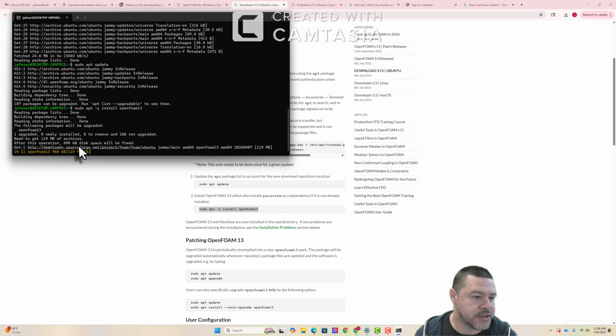Okay, I'm going to pause this because I don't actually know exactly how long it will take. Let's see, does it tell me how big this is going to be? Yeah, it says it needs 119 megabytes worth of archives. So I don't exactly know how big OpenFOAM is, but it's not gigantic, honestly. Okay, let's pause this.